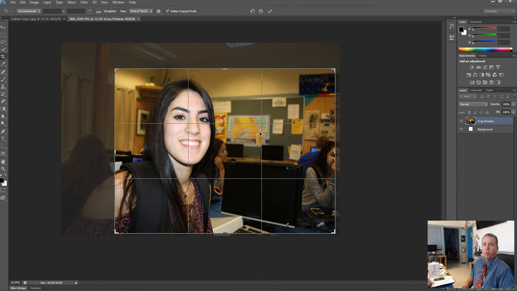So your assignment is to practice with a lot of the images that we have. It's okay to make mistakes. We are practicing using the rule of thirds to crop landscape images. Later on, we'll take a look at the portrait images.